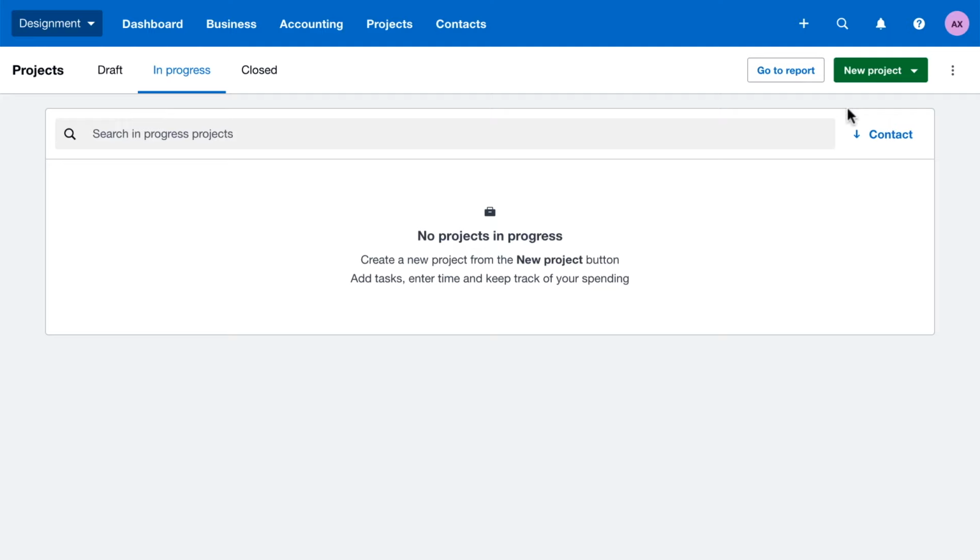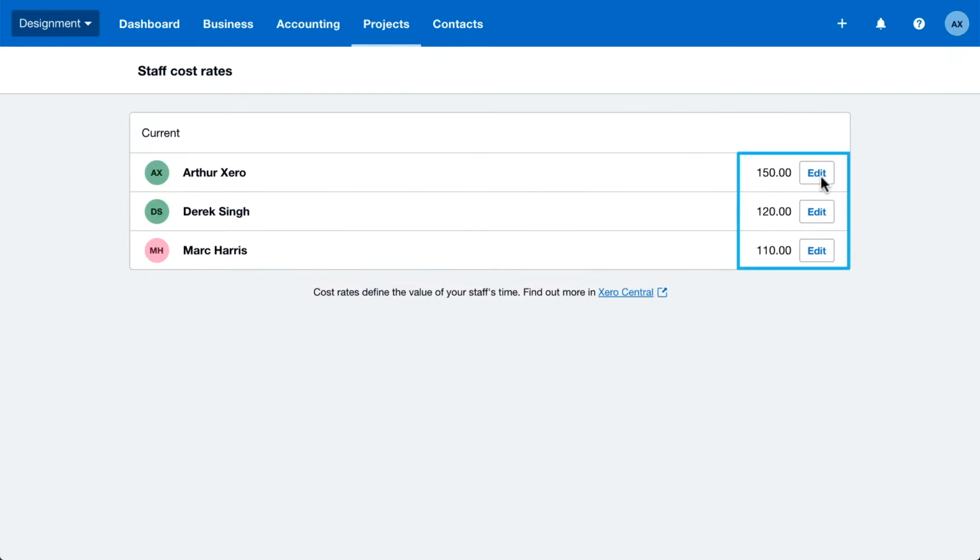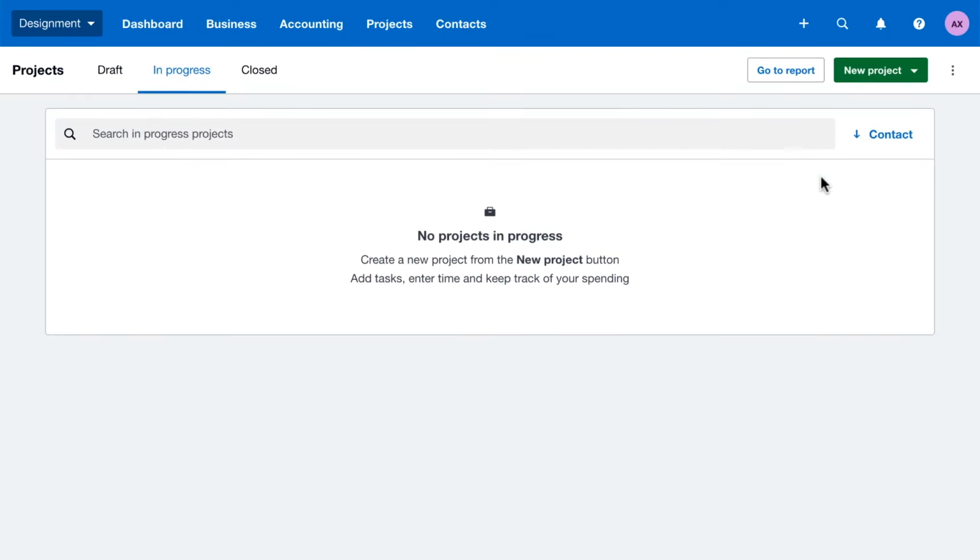As an admin user, you have access to add staff cost rates. Go to the Project Settings and edit each staff member to add a cost rate. Xero uses this information in the project's detail report to calculate the actual cost and overall profitability of a project. Standard and admin users can create and manage an unlimited number of projects.